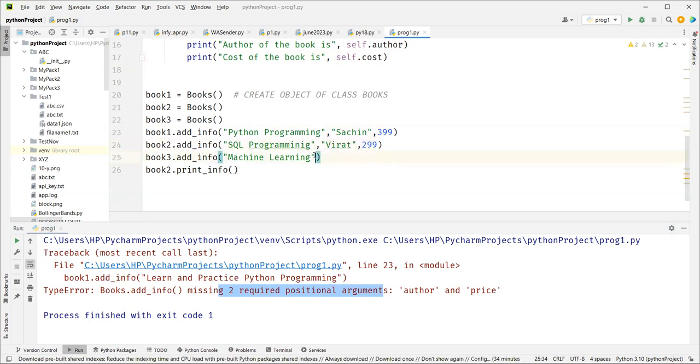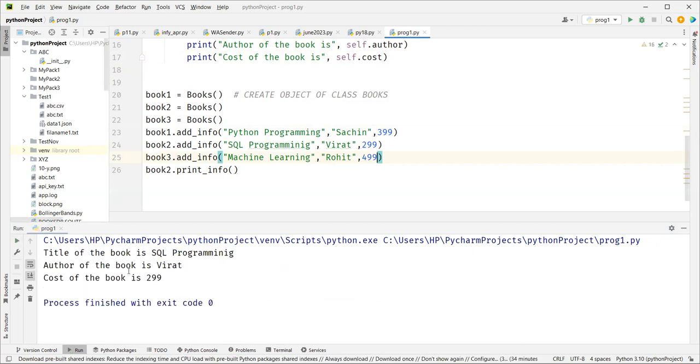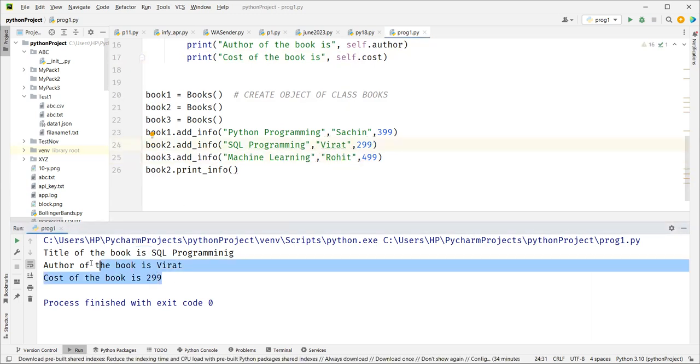Here I'm going to say Rohit, $4.99. Right, now you run it. So you see, we are calling book 2 print info. Something wrong here. Yeah. So you see, information from book 2 is printed here.